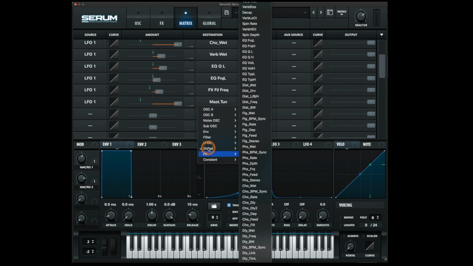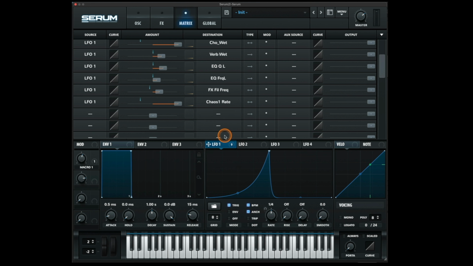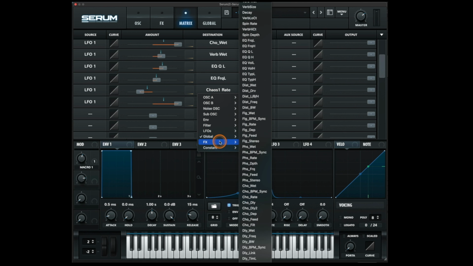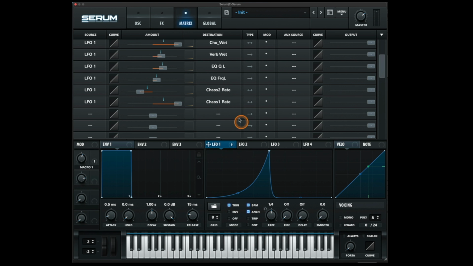Global chaos is kind of like a cool, interesting thing they put in here. Chaos are actually LFOs. So chaos 1 has a more periodic, kind of repeating sound to it, and then chaos 2 kind of randomly restarts. So these are just some additional options we have here.